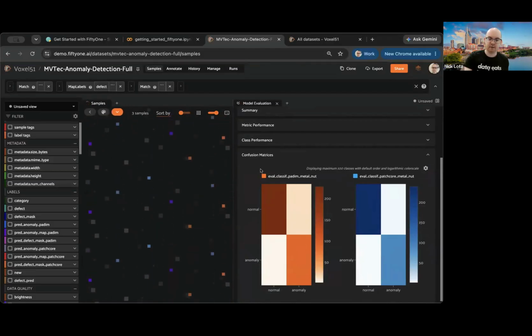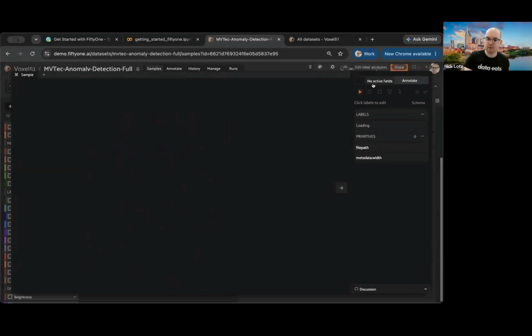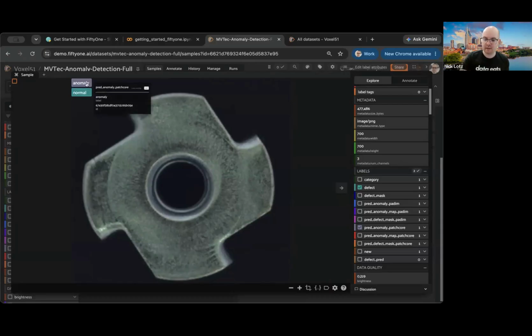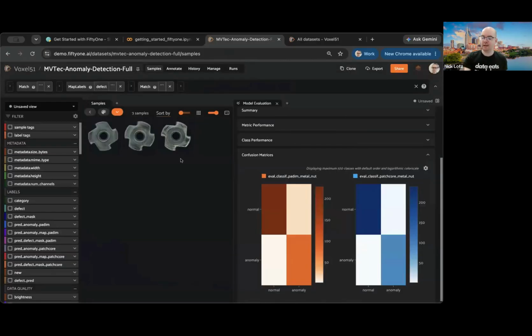anomaly versus normal, where if I click into one of these, we can see that PatchCore falsely categorized. Sorry, PatchCore says anomaly, but the ground truth says it's normal, right? So this is a false positive. And we can see there were three of them in this case. So part of the goal here is by having this side by side with the data, you can start to make these distinctions.